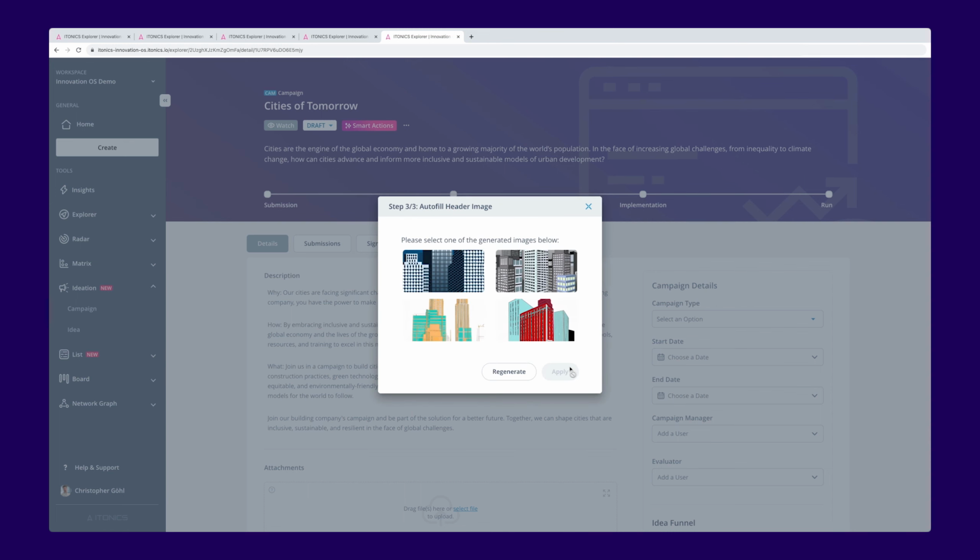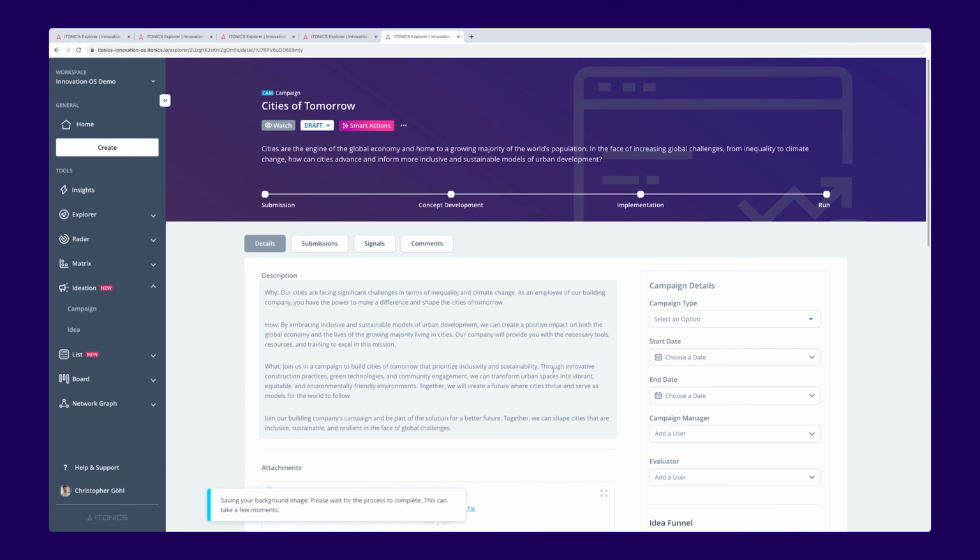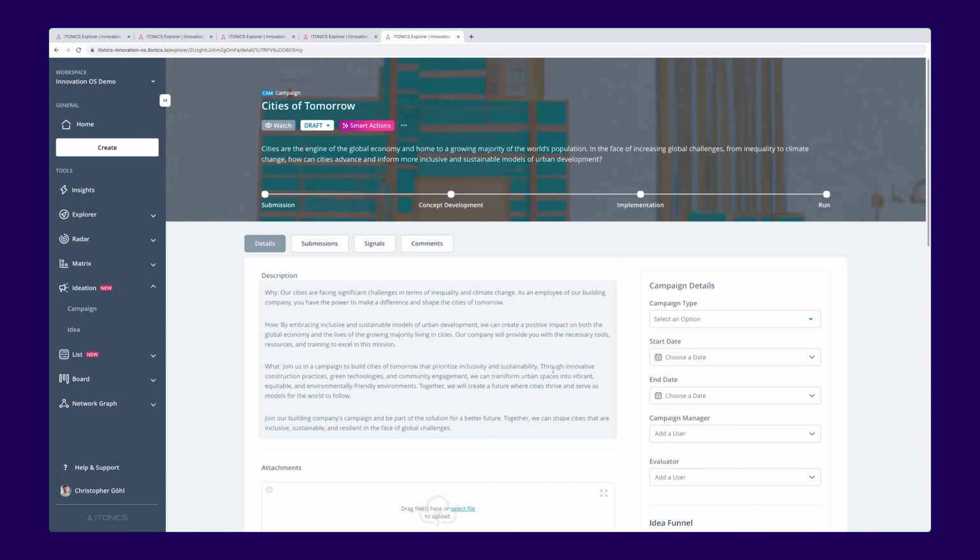Now, as soon as I've pressed this, I'll get some suggestions and I can then just choose those suggestions or regenerate new suggestions. So this one looks quite neat. So I'll choose that one, select it, apply it, and that will automatically be saved to my element as the new background image.